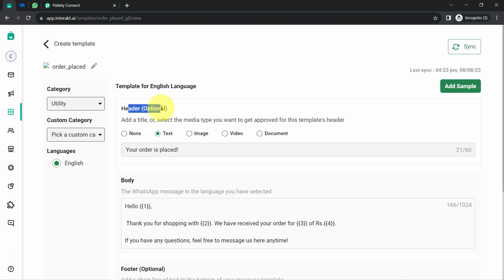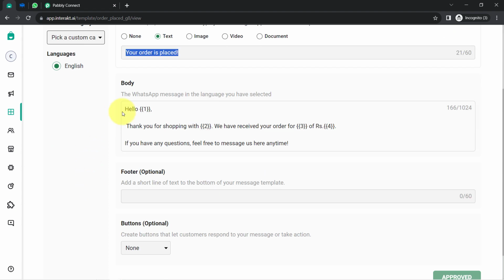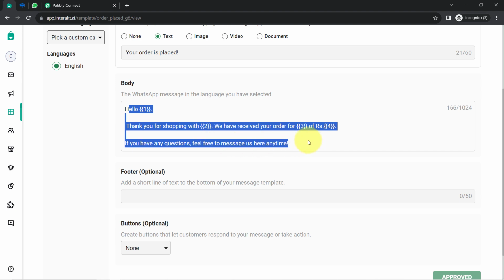And header is completely optional, but just in case if you want to attach any text or an image or a video or a document, you can also attach the same along with your message, as a header. Here you can notice I have added this text along with my message, and this is the body section from where you can compose your message. And basically we just need to create a single template only, and the same template will be sent as an order confirmation message to all the customers.